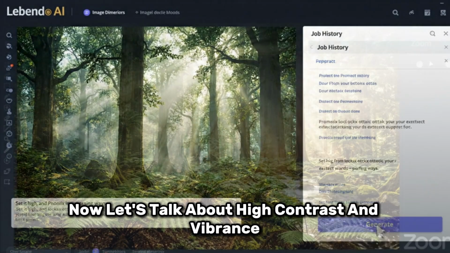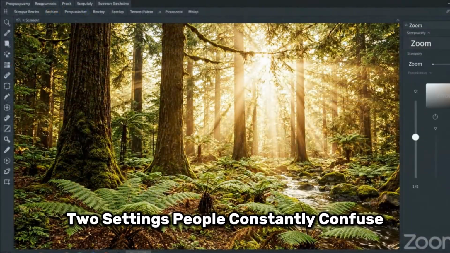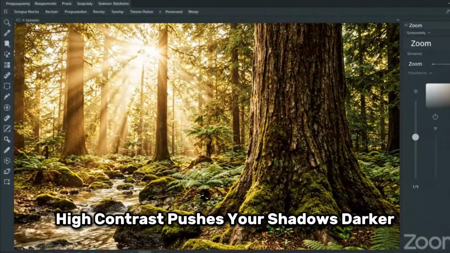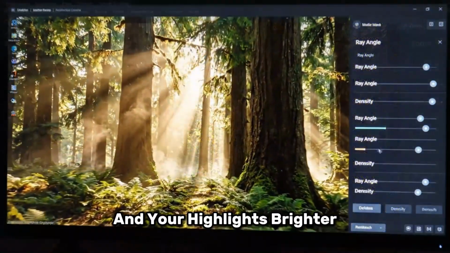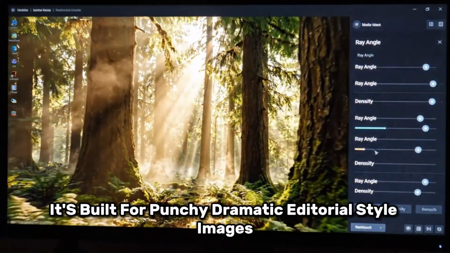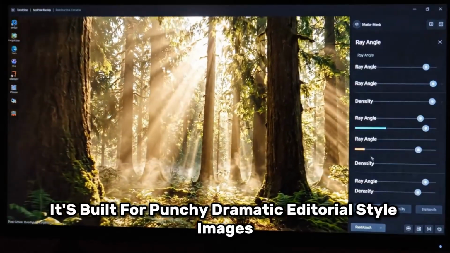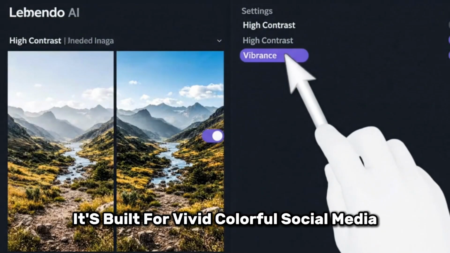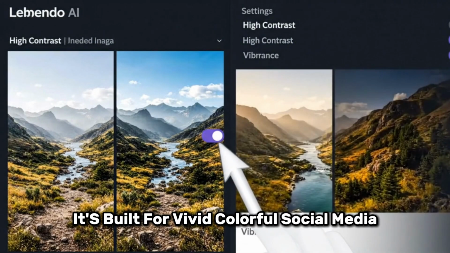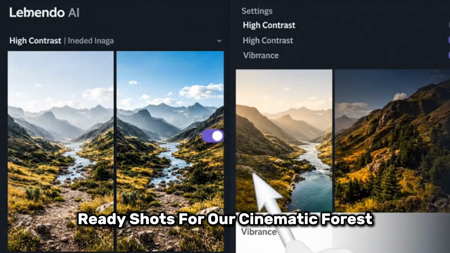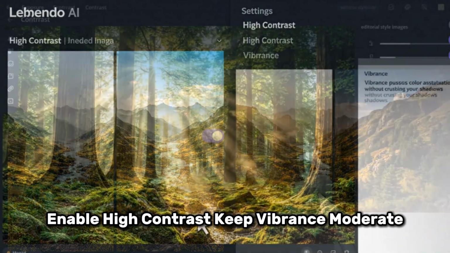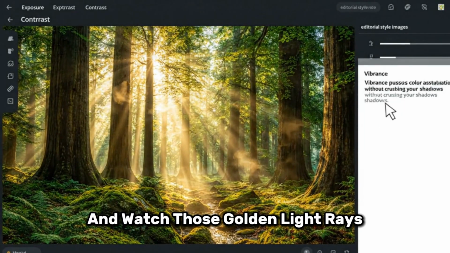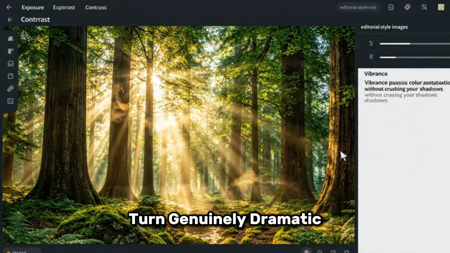Now let's talk about high contrast and vibrance. Two settings people constantly confuse. High contrast pushes your shadows darker and your highlights brighter. It's built for punchy, dramatic, editorial-style images. Vibrance pushes color saturation without crushing your shadows. It's built for vivid, colorful, social media-ready shots. For our cinematic forest, enable high contrast. Keep vibrance moderate. Generate one more time, and watch those golden light rays turn genuinely dramatic.